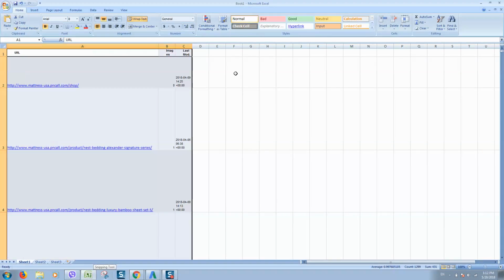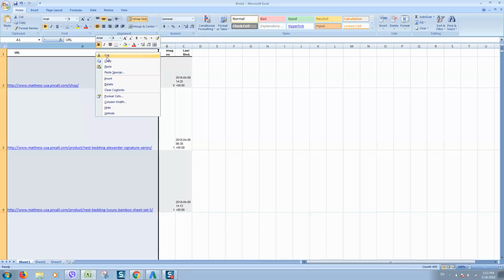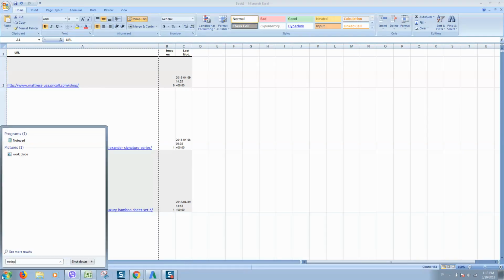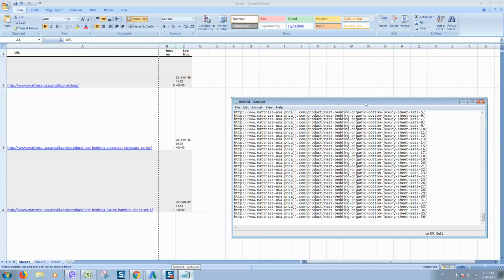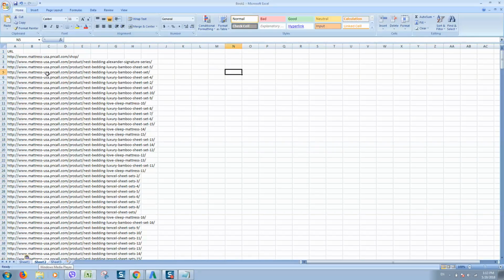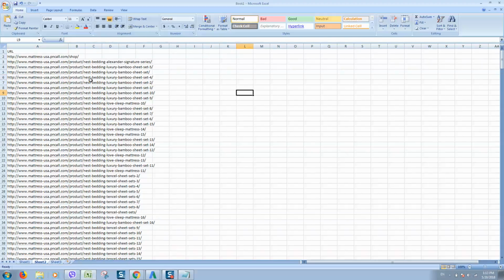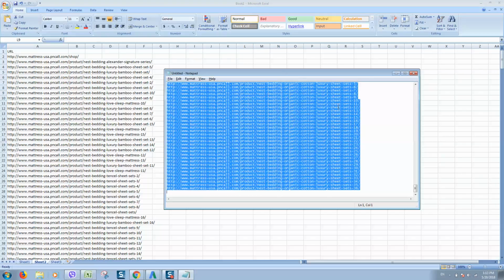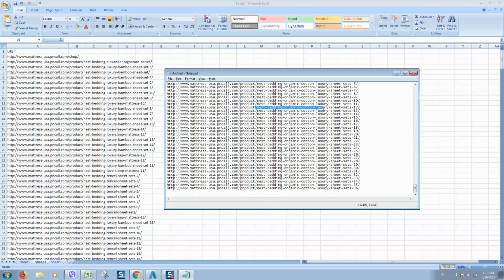When created, select the first column with your links, click copy again, and then open Notepad. Simply paste this in Notepad. So let me open a new sheet. Here we can see all links for our website. Now, as you can see here, we see text in the link. This link, Nest Bedding Organic Cotton Luxury Sheet, tells us what product it contains. So for example, now we need to take it out.